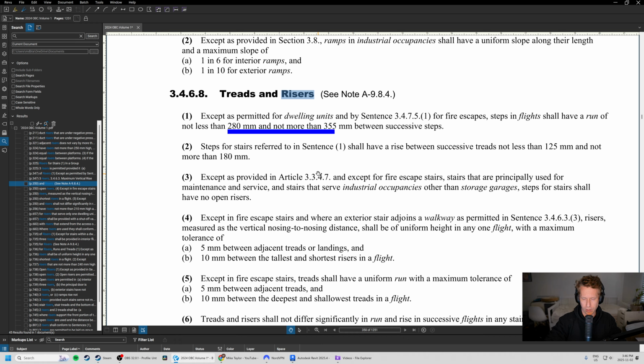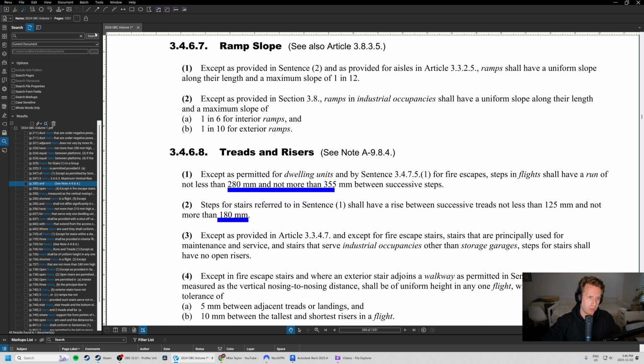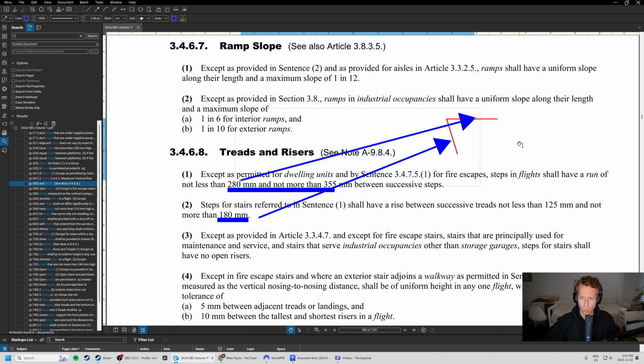So 5 inches, 125 millimeters, all the way up to 180 millimeters. So 180 millimeters up is actually a reduction from what it used to be in my memory anyways. 180, pretty high rise, but that's the highest that we can have. So a 180 by 280 tread riser is basically the maximum that we can get. If I'm going to draw that real quick here, this means that this dimension is 180 and this dimension is 280. So 180 up and 280 across, right?